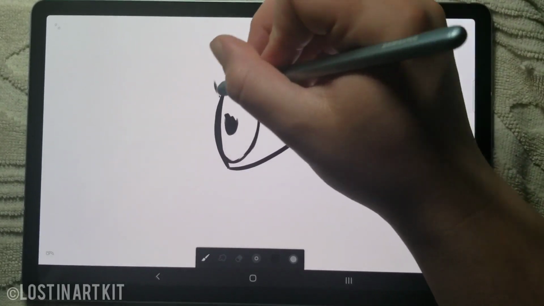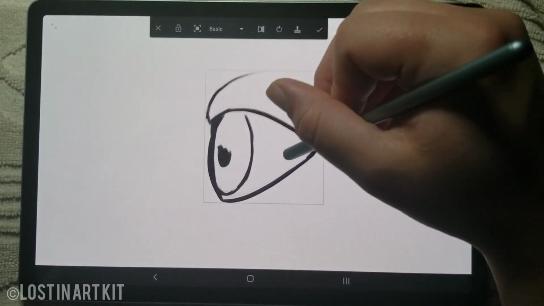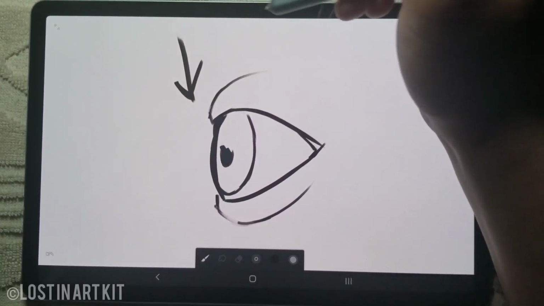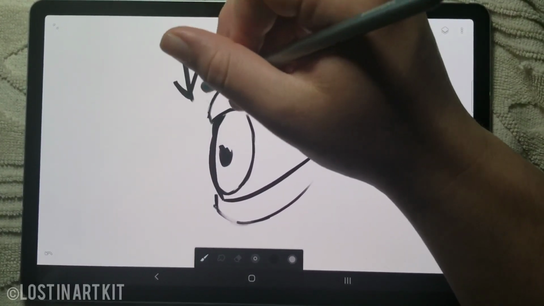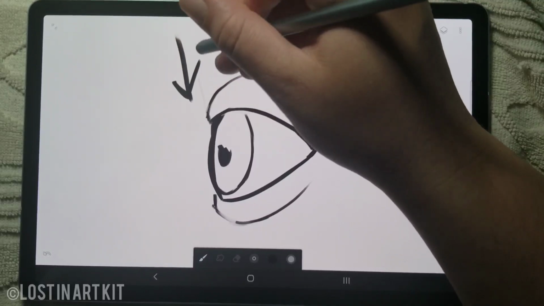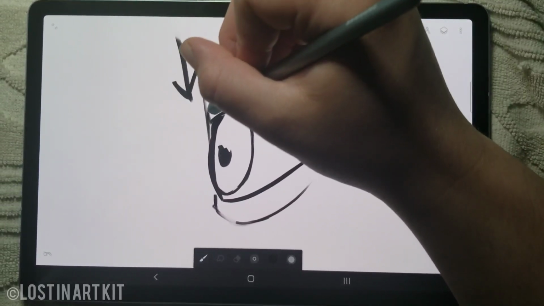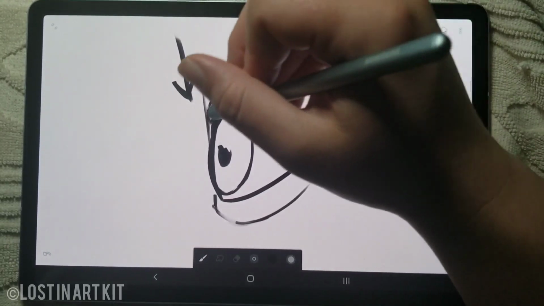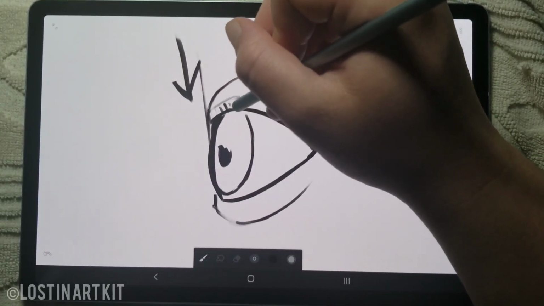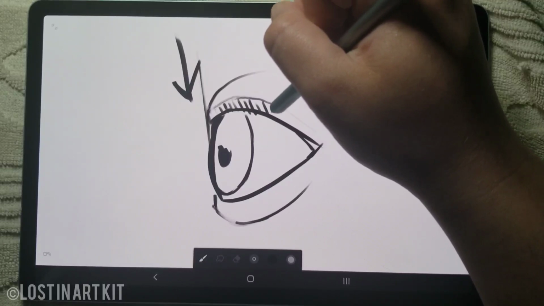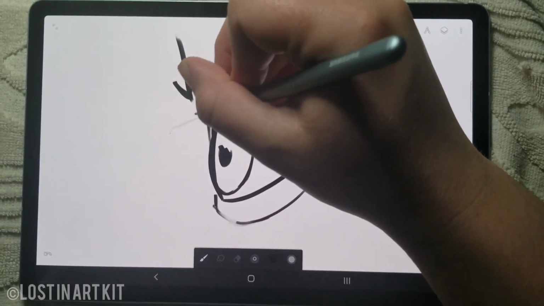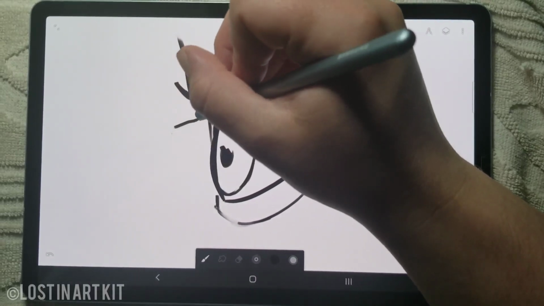So here's a quick sketch of an eyeball, and then the light source is going to shoot downwards towards the top eyelid, right? So it's going to hit that top eyelid, and then it's not going to hit the underneath of that eyelid right here because it curls a little bit under, right? So that is the part that I would shade there with a darker gray.